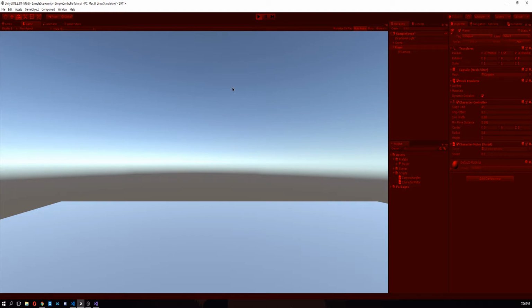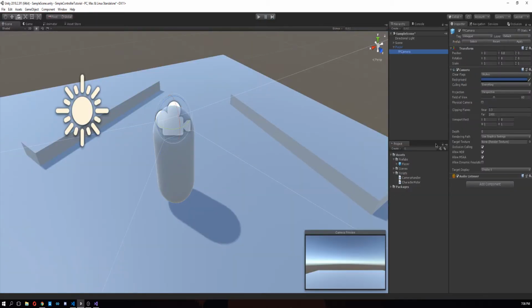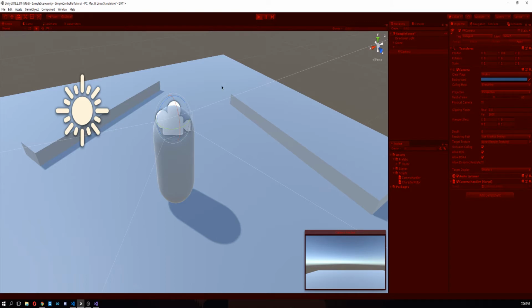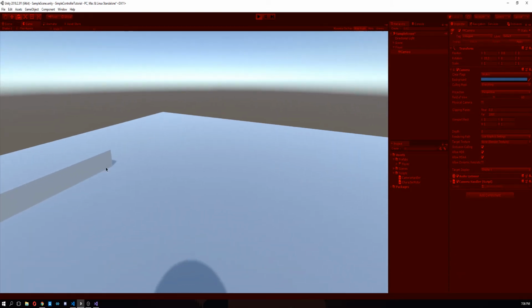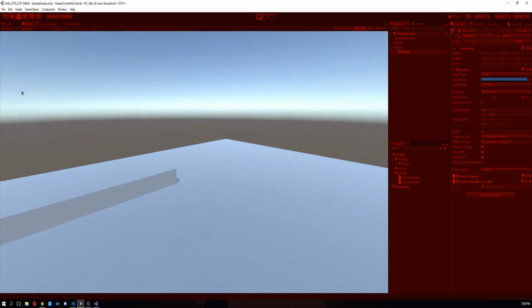Right. Just as we forgot to add the script. We have to add the script here first. Apply the prefab and play again. Now as we move the mouse, we actually rotate the camera.